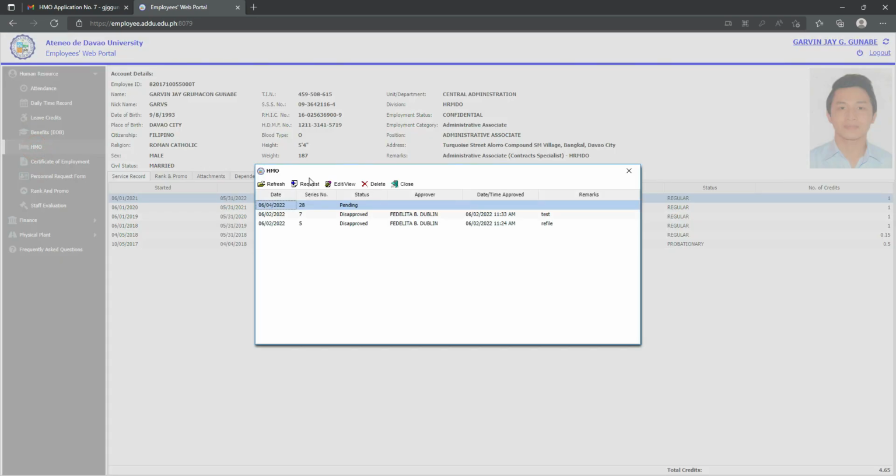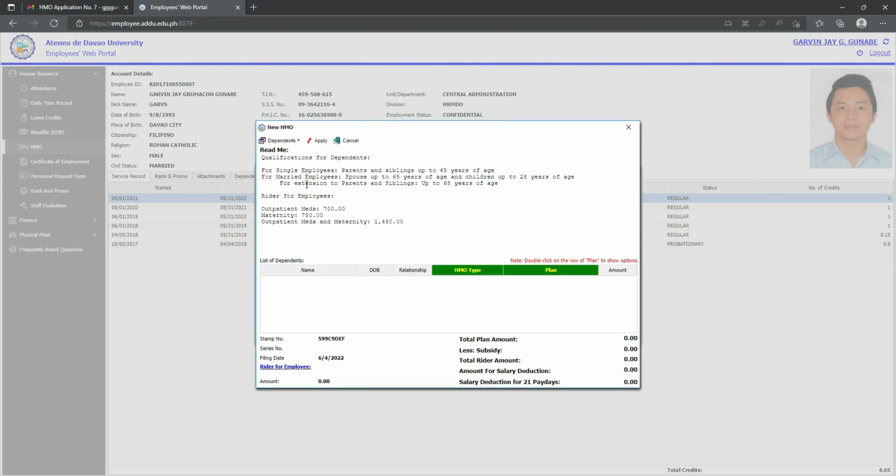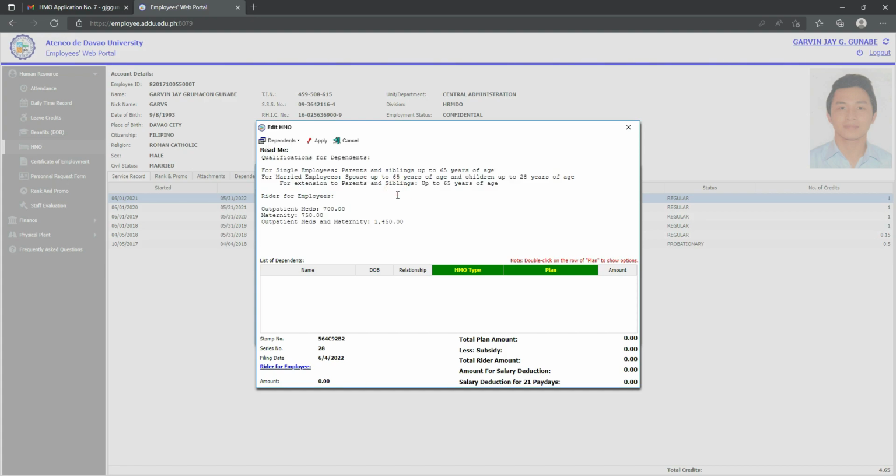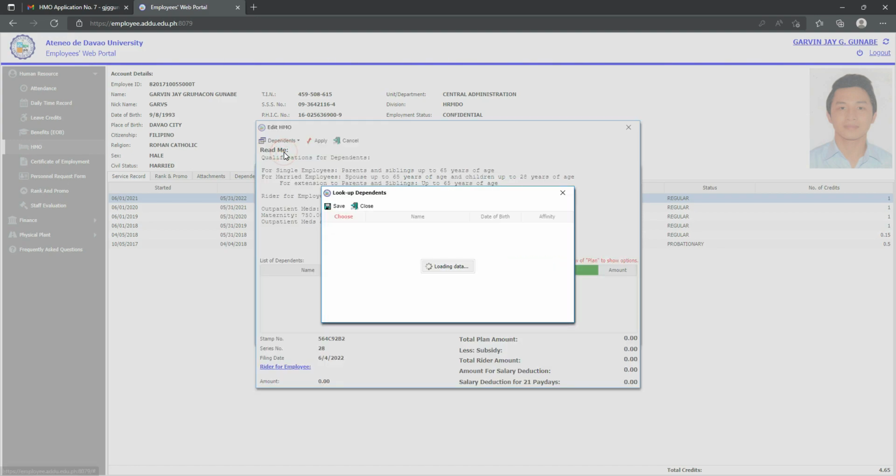Then click Request. After clicking Request, there's another window, and this is now the HMO application form. After reading this, then you are now ready to enroll your dependents. Just click Dependents and click Add.